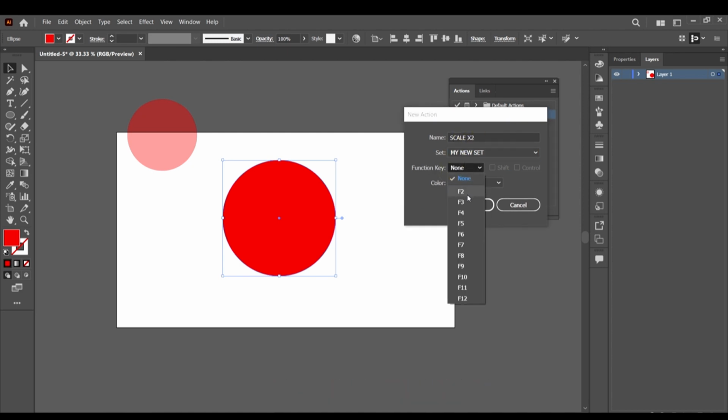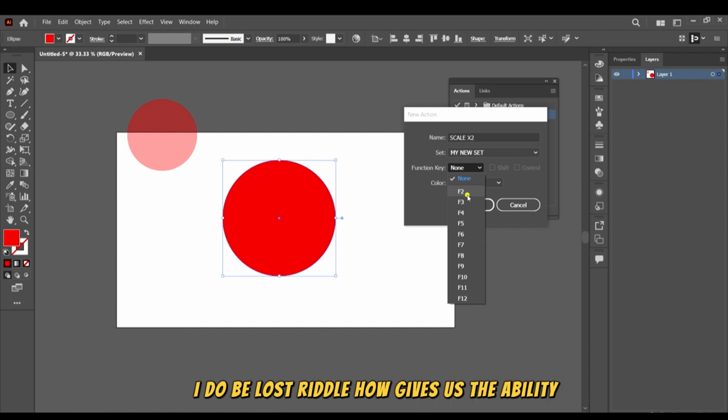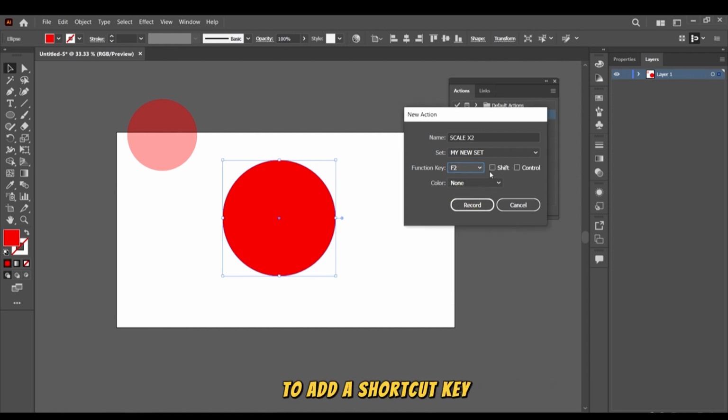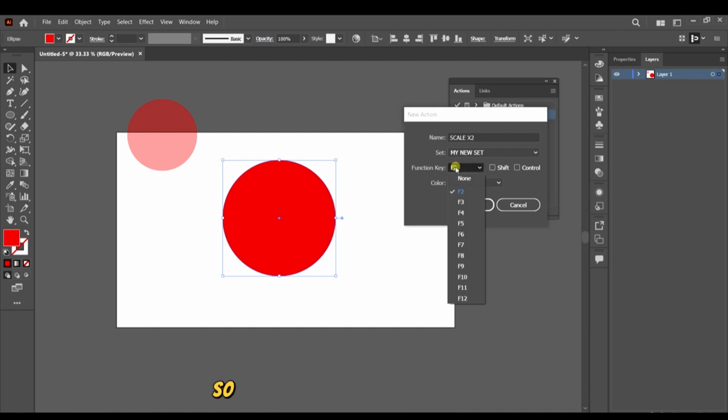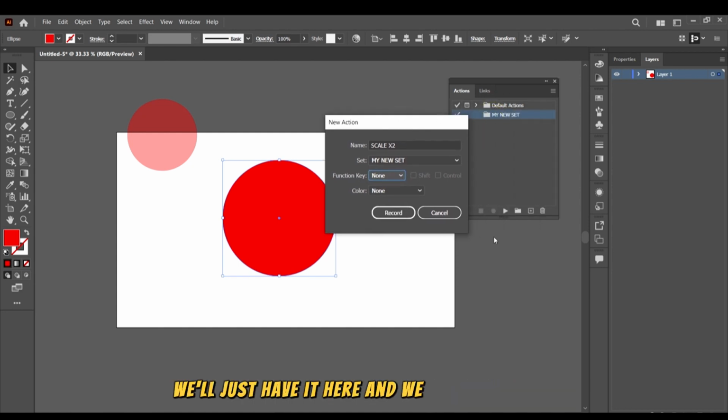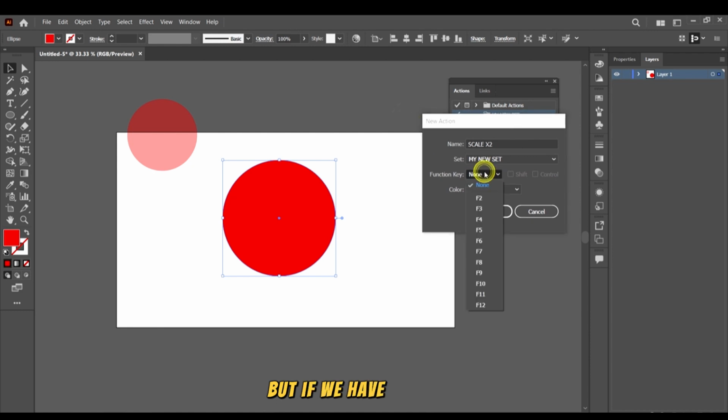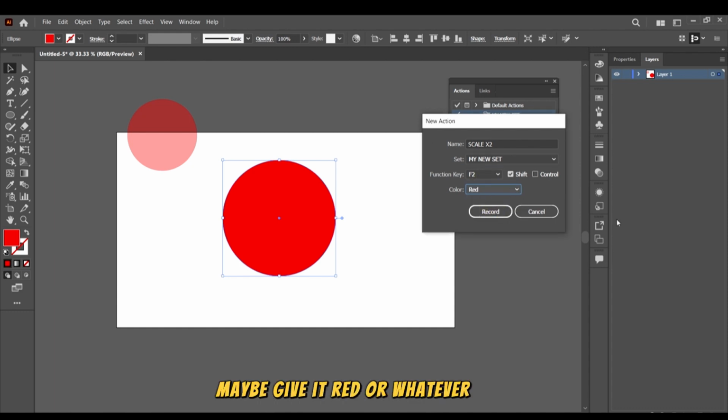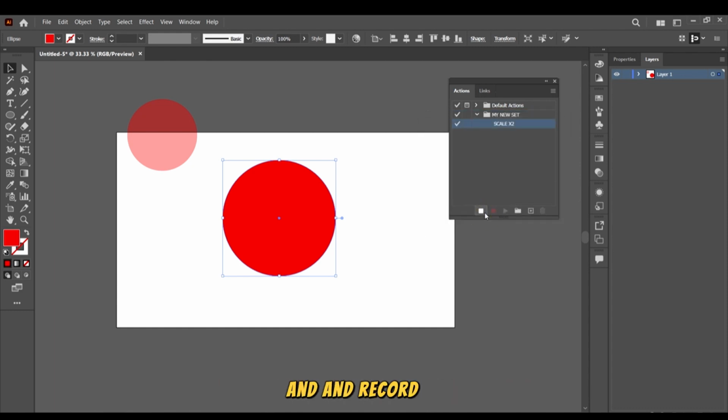Now this function, Adobe Illustrator gives us the ability to add a shortcut key or a shortcut function to our action. So that's optional, of course. We can just have it like none, and we won't have any shortcut. We'll just have it here, and we can manually click. But if we have a shortcut, let's say function 2 or shift function 2, okay? So let's say shift function 2, and then color, maybe give it red or whatever color, and record.